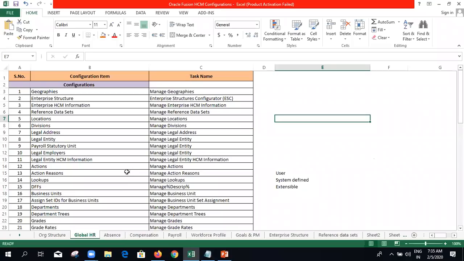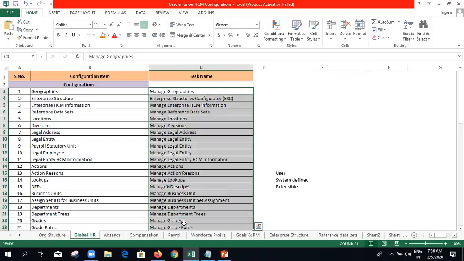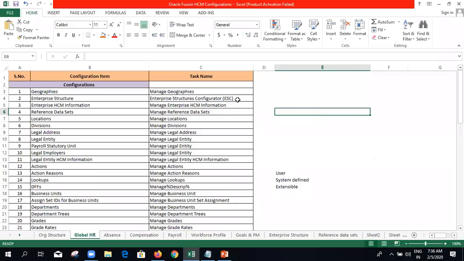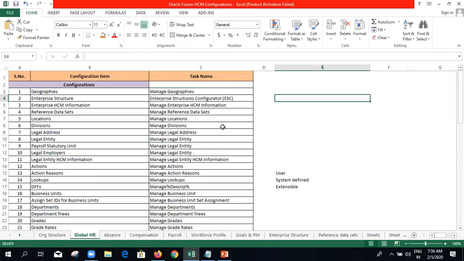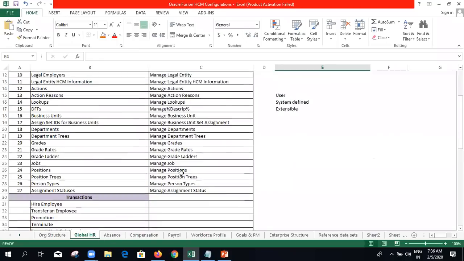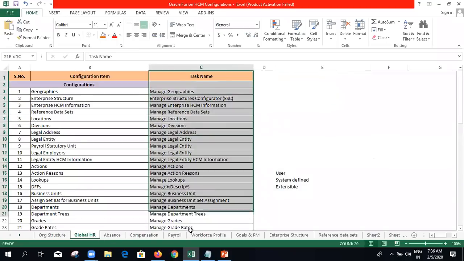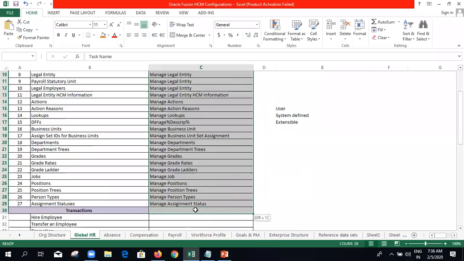Our entire course will be guided through this spreadsheet which I am showing here. For every module we have kept the tasks that we are going to configure in sequential order. If you are going for an implementation, what should be the sequence you follow for configuring the global HR module? So all the modules are kept here. First, we will be covering the configuration part: as a consultant, how we configure the system as per the client requirement.